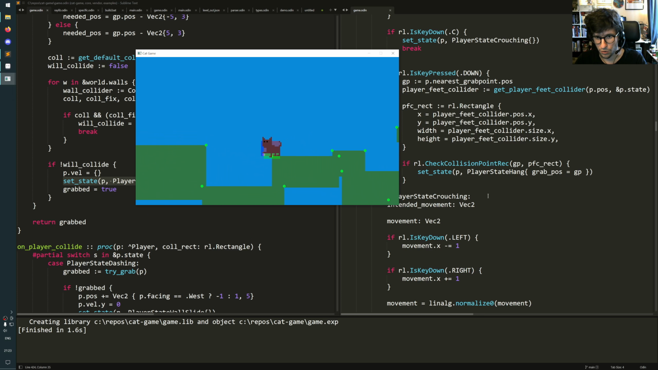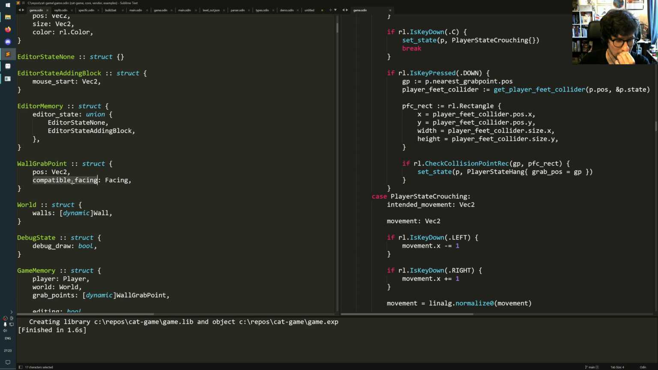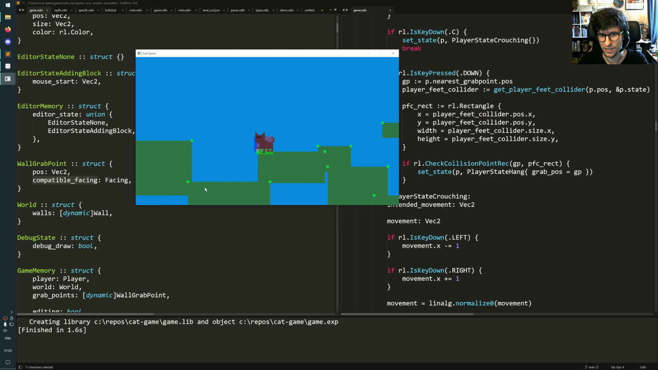Okay. Anyways, that almost worked correctly. It's just that it stands in the wrong way. But oh wait, I can probably fix that. It's the grab point. The grab point has a compatible phasing. The compatible phasing is that when you jump, you can only grab this one if you jump from this way, and you can only grab this one if you jump from this way. So the only thing I need to do, I think, is take the compatible phasing of this and set the player's phasing to it.